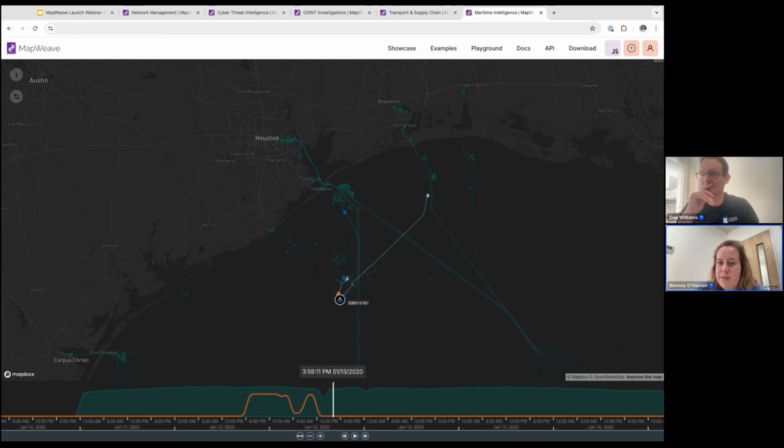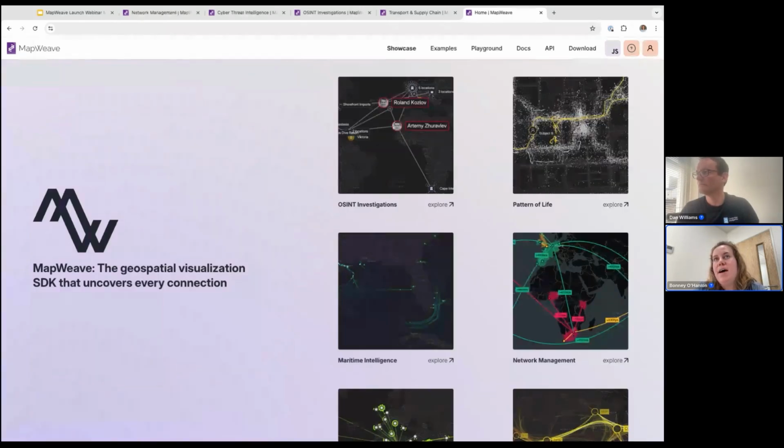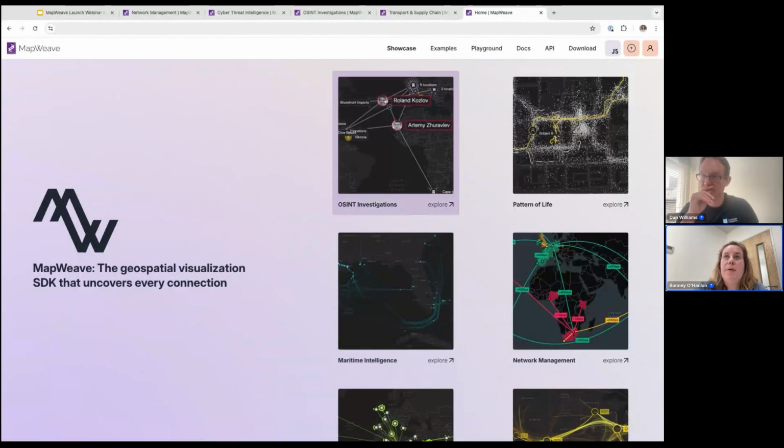So that is that. It's all very interactive and explorable. I'll just run you through one minute of looking at the site itself. So what I've been showing you is our demos on the site. So we have these across all our products. These are our fully functional different use case demos, and you can see these across the MapWeave site.